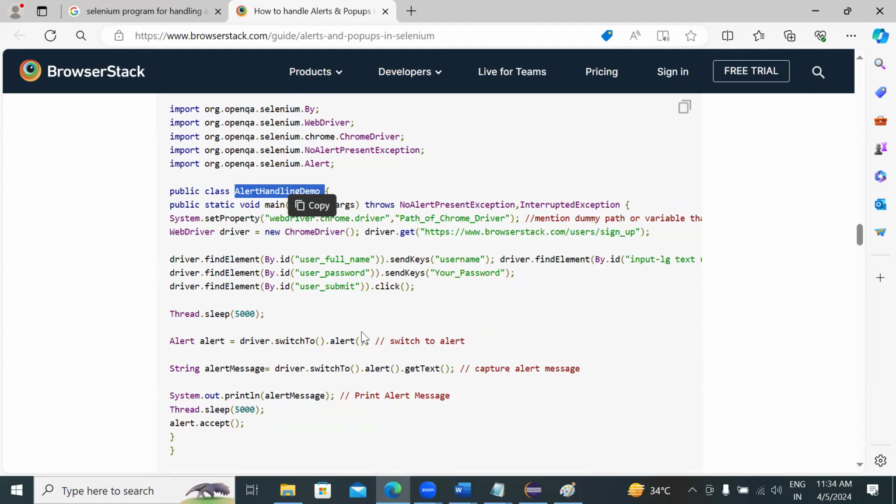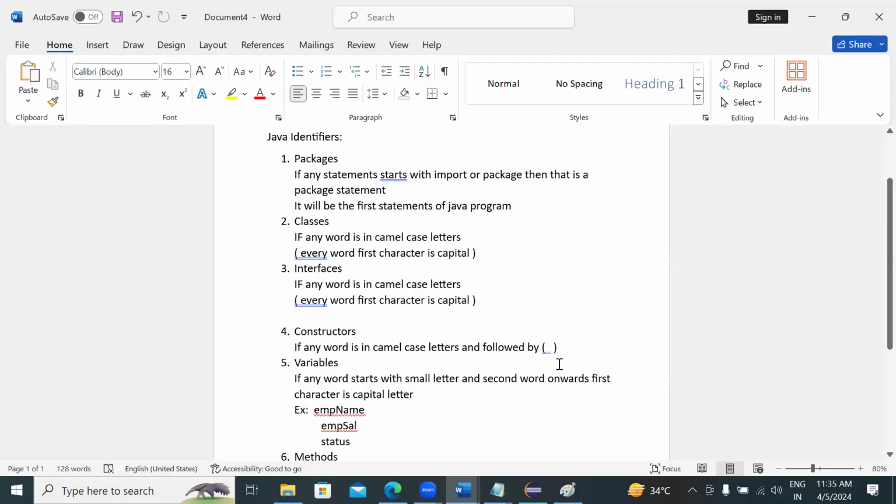That is a variable. Class names. Class. Why class, sir? Camel case letters. And it doesn't have any open bracket, right? Where is the bracket? I said these brackets.